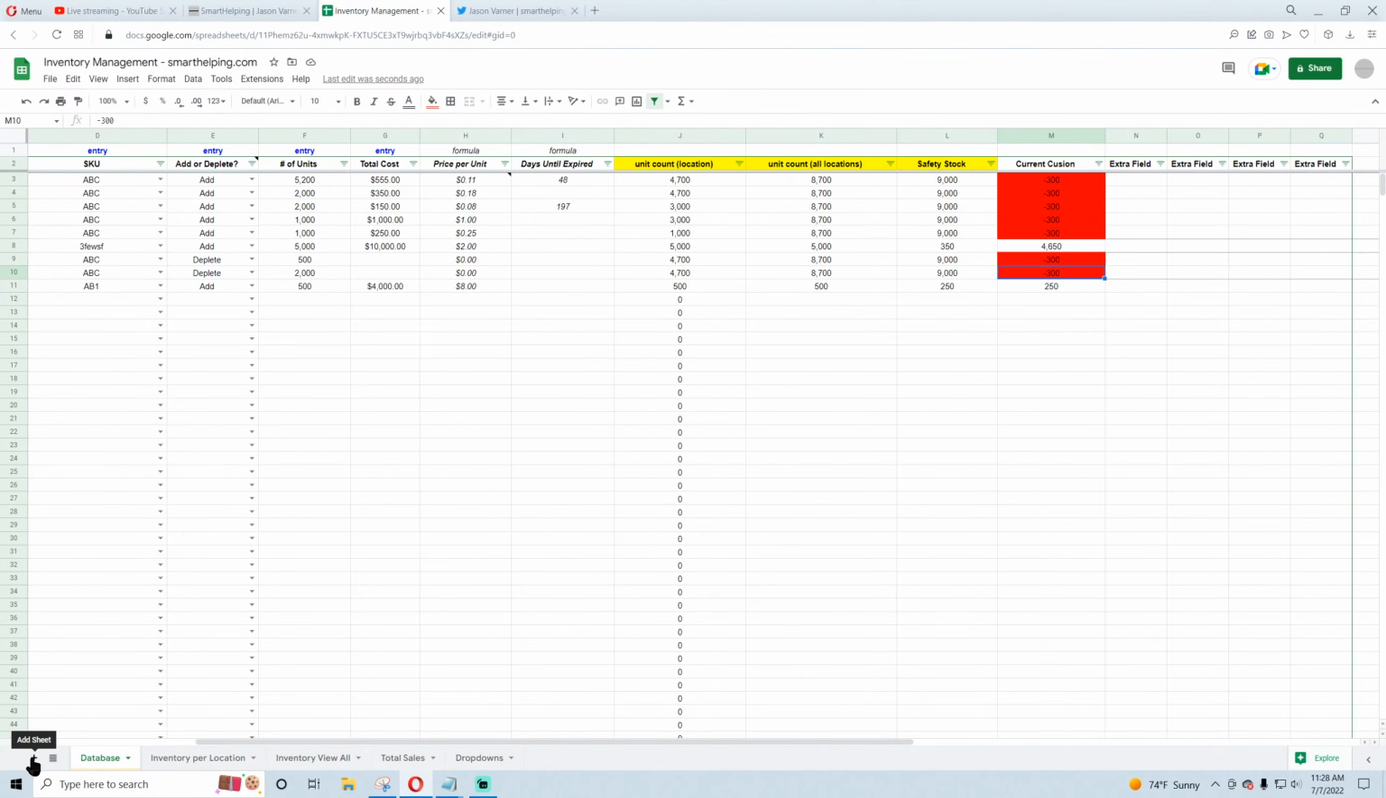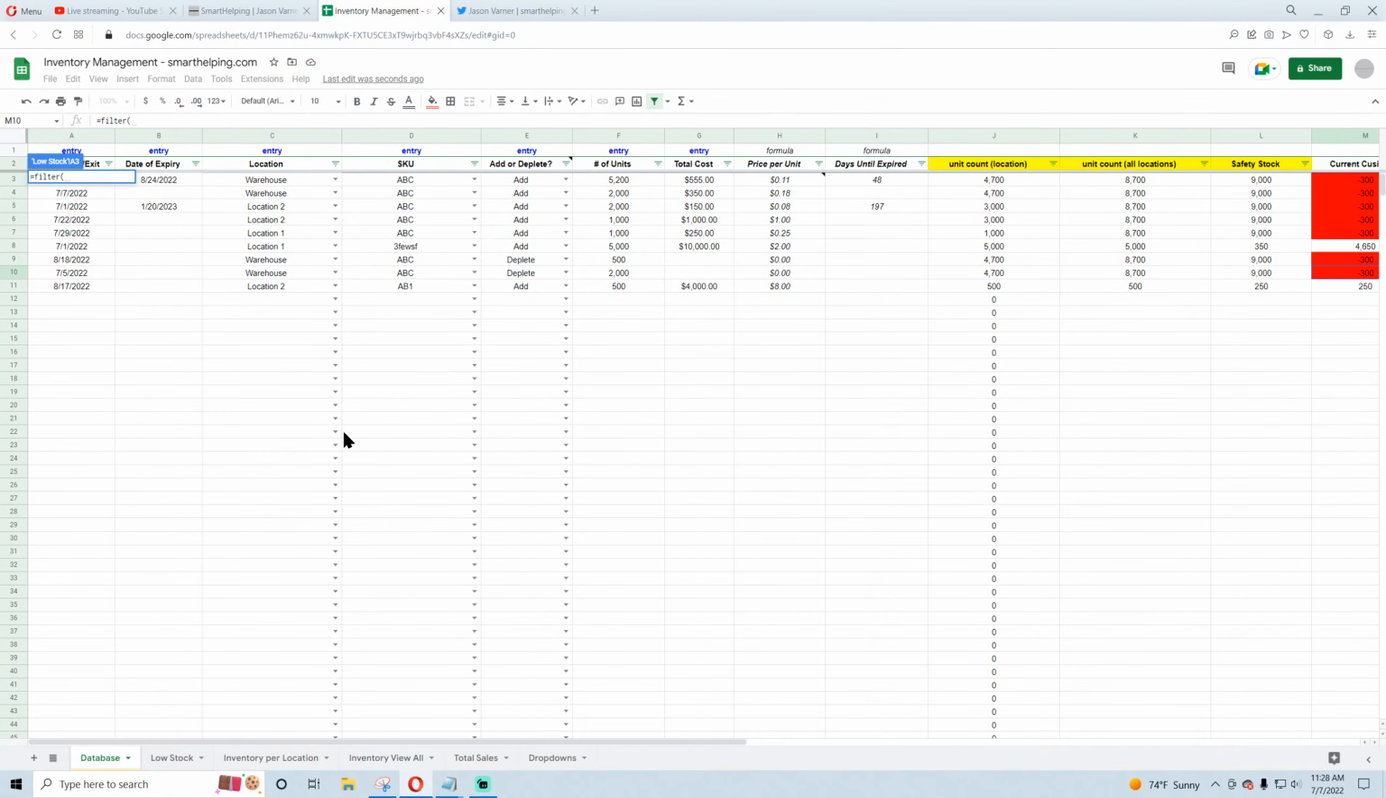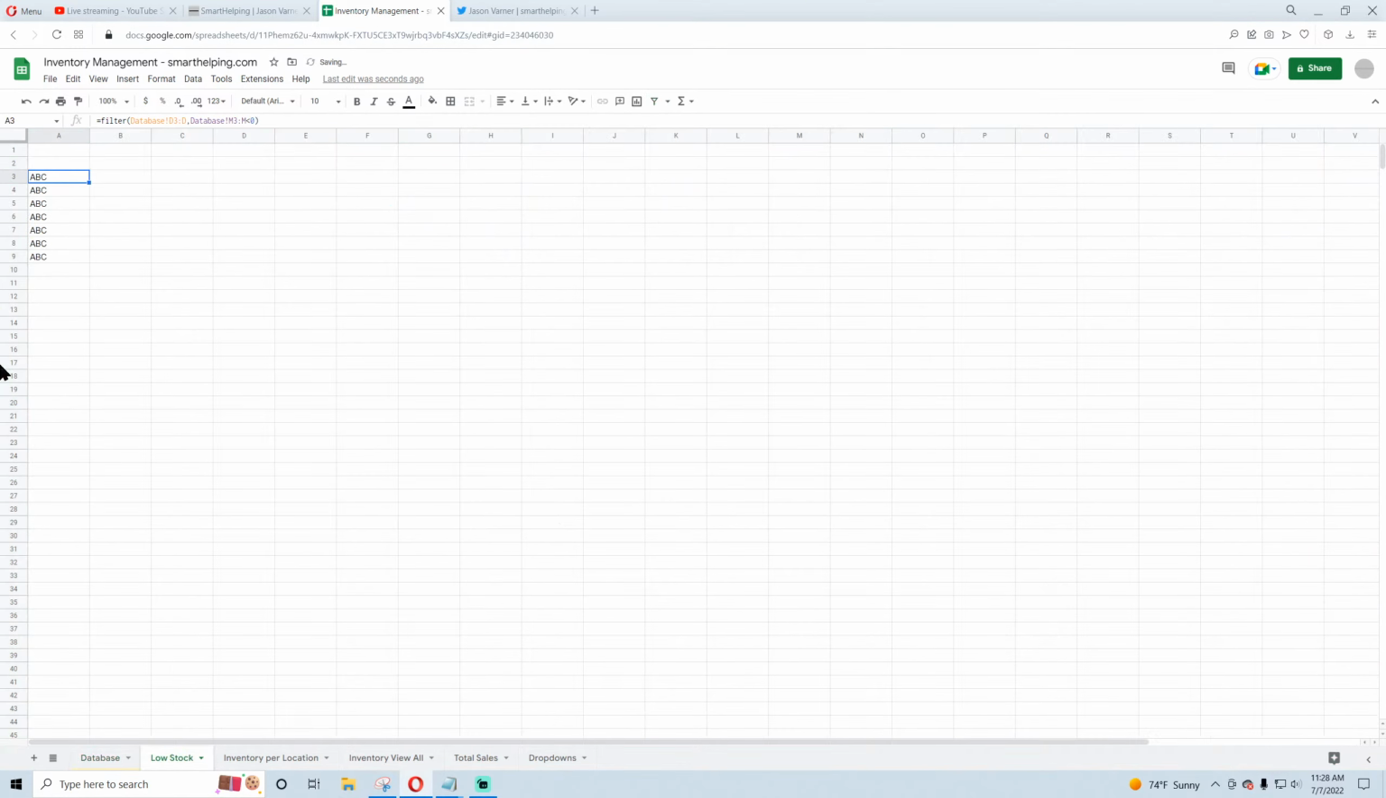Now, I can also do this. Low stock. And what I can do, watch this, filter. I want to see only the SKUs if this is less than 0. And I want to see only the unique. So you can do the filter, and then of that I want to actually only give me unique cells.